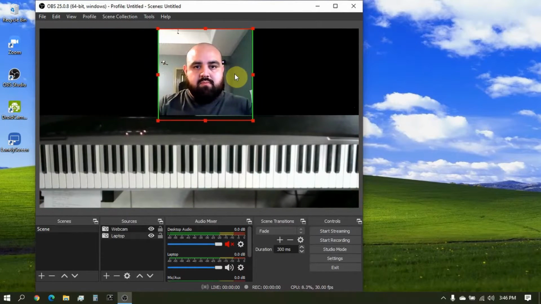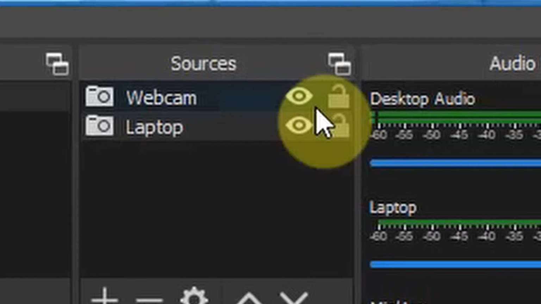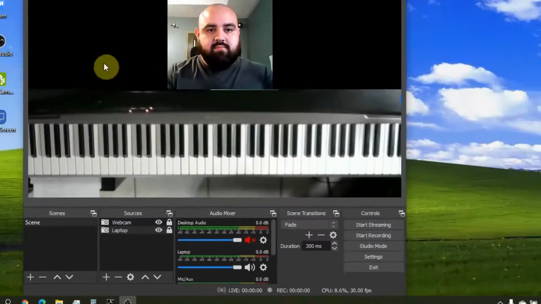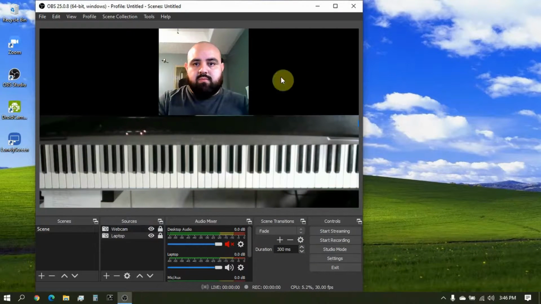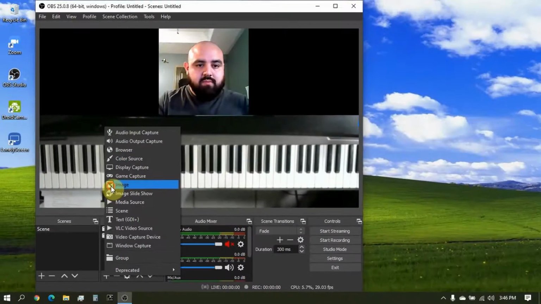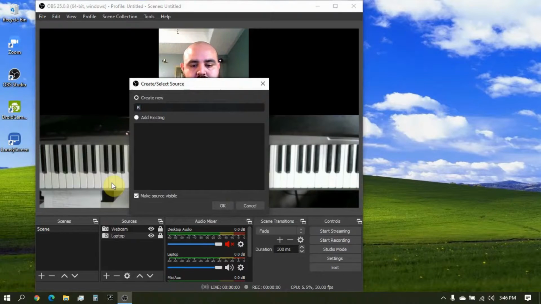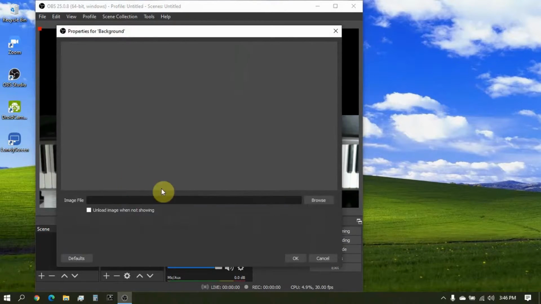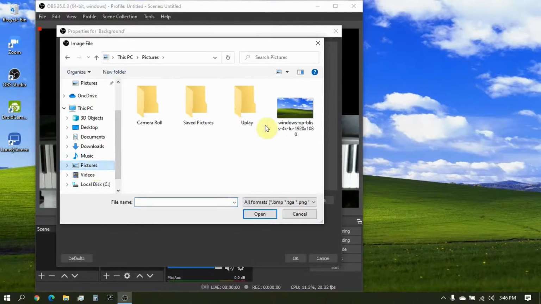So when I like where everything's placed, I'm going to go down to the sources and click the lock button so I don't accidentally move them. If you want to liven up the blank space that we have left over, you can go down to the plus sign and select Image this time. Click Browse and then you can select any picture that's on your computer.